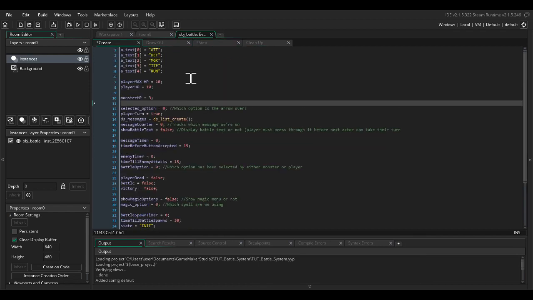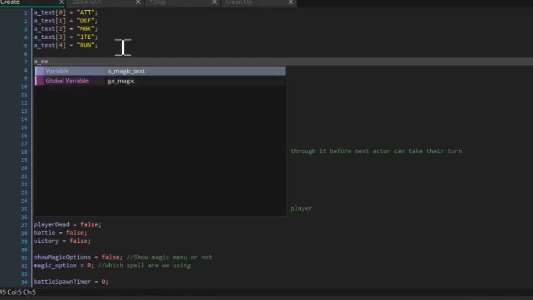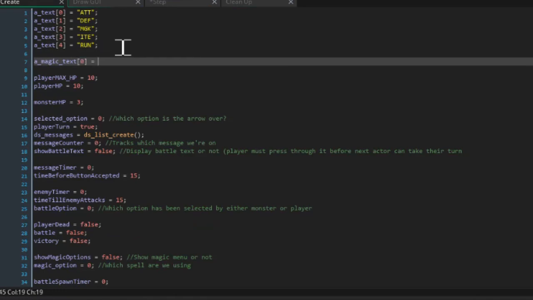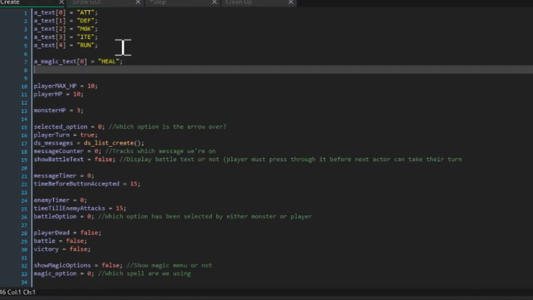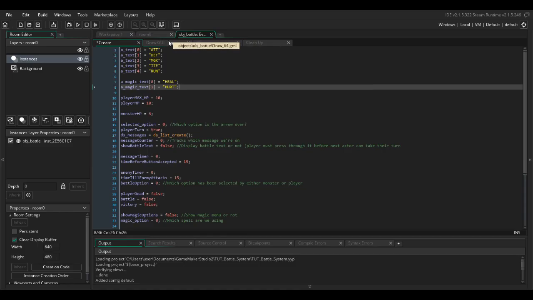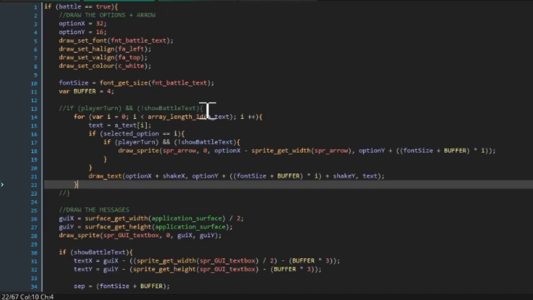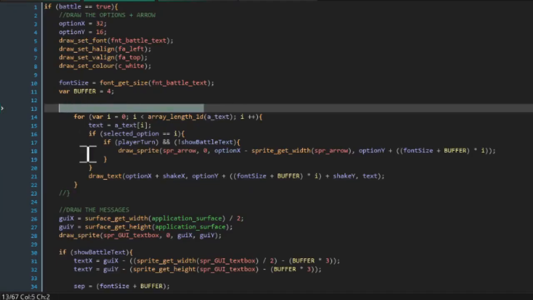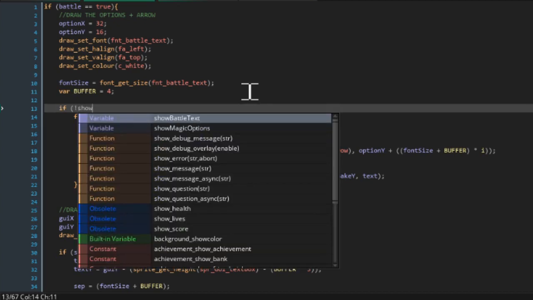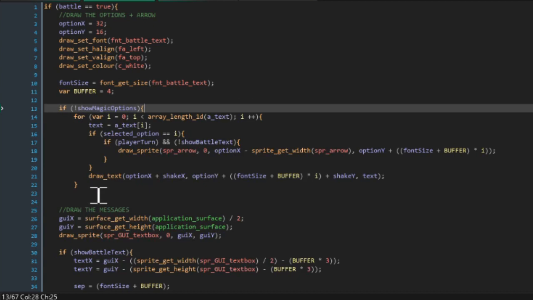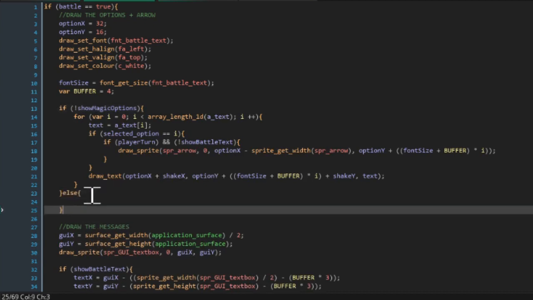So let's just create the magic text array. A magic text 0 equals heal. A magic text 1 equals hurt. And now we have to draw everything. So we can delete this because we don't need it anymore. And we're going to say if not show magic, else.